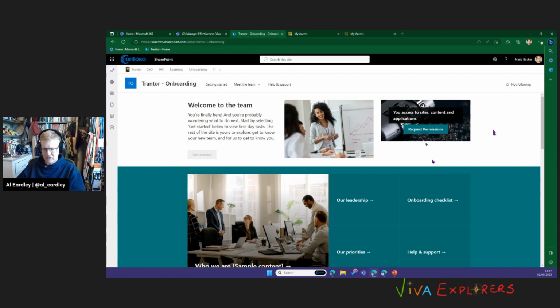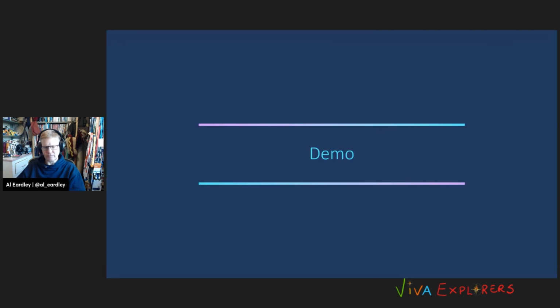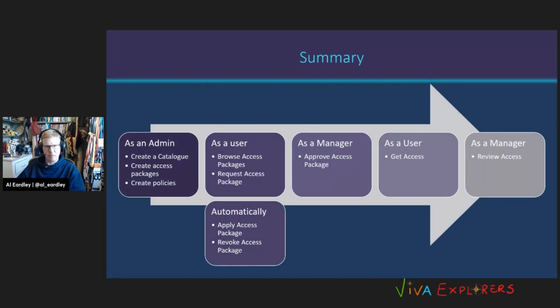So let me just come back to these slides and just to recap a bit of what I've shown you. So as an administrator, creating a catalog, creating access packages, creating those policies, publishing those policies so that as a user, we can browse those access packages, we can request them, or we can automatically apply access packages and revoke them as well. As a manager, we can approve those access packages, and then as a user, that access just pops up. It just comes into our environment. So if we've been added to Teams, they just pop up in Teams automatically. There's nothing else that we actually need to do as a user.